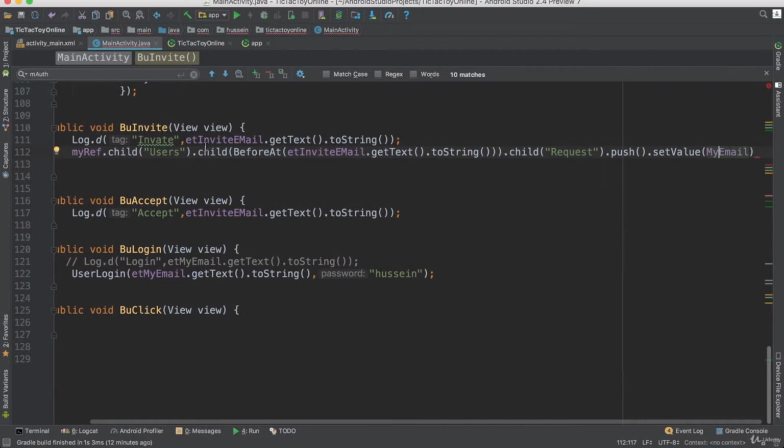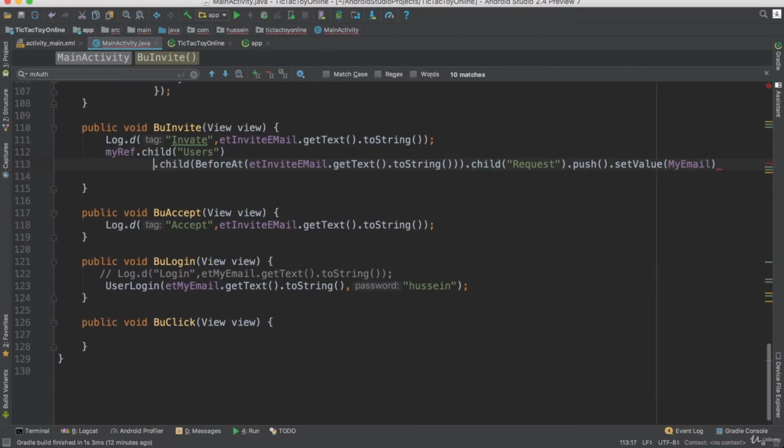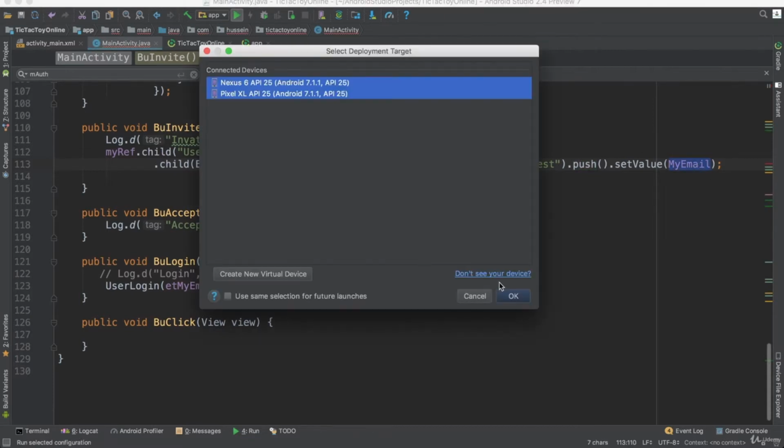Let me just move it to multi-line so you will understand what I'm saying. What I'm saying is: hey, I want to send a request to Jenna and I am Leia. So I would go to the node named Jenna, to the request, and push my request. The word push means it creates a new node with a random ID, with a random key, and adds my email to it. I will show you how.